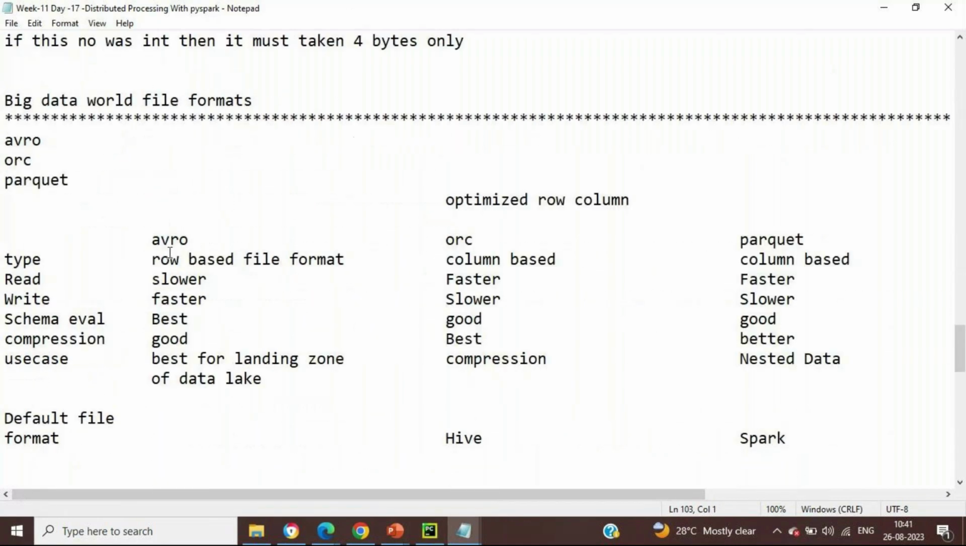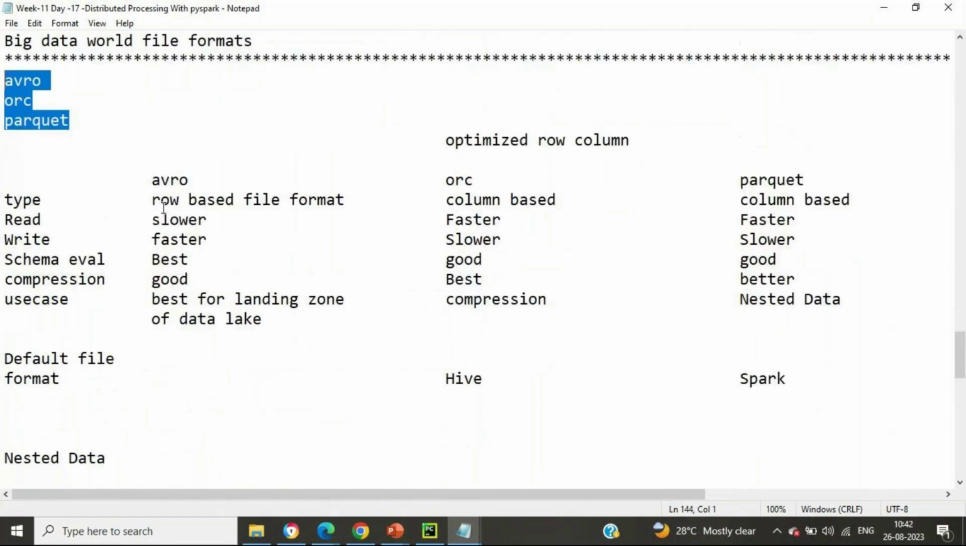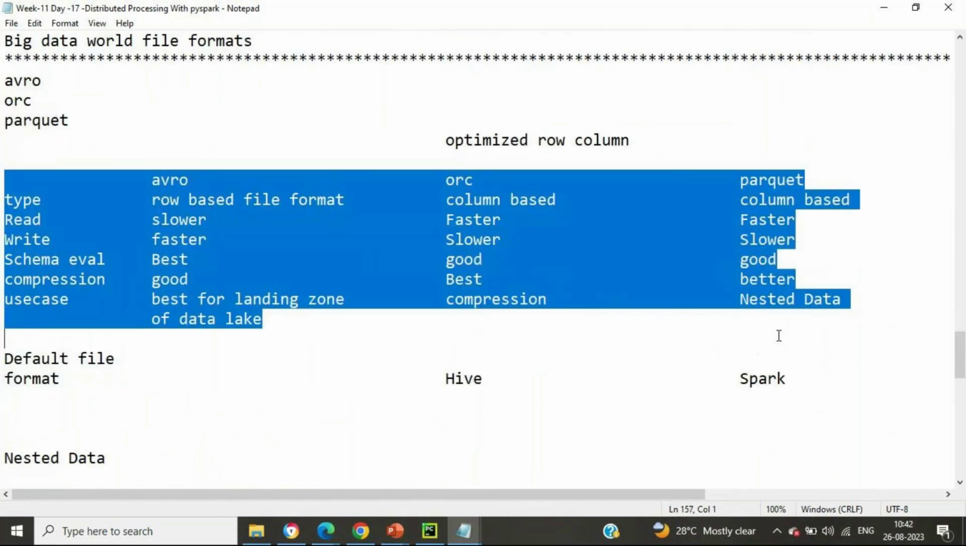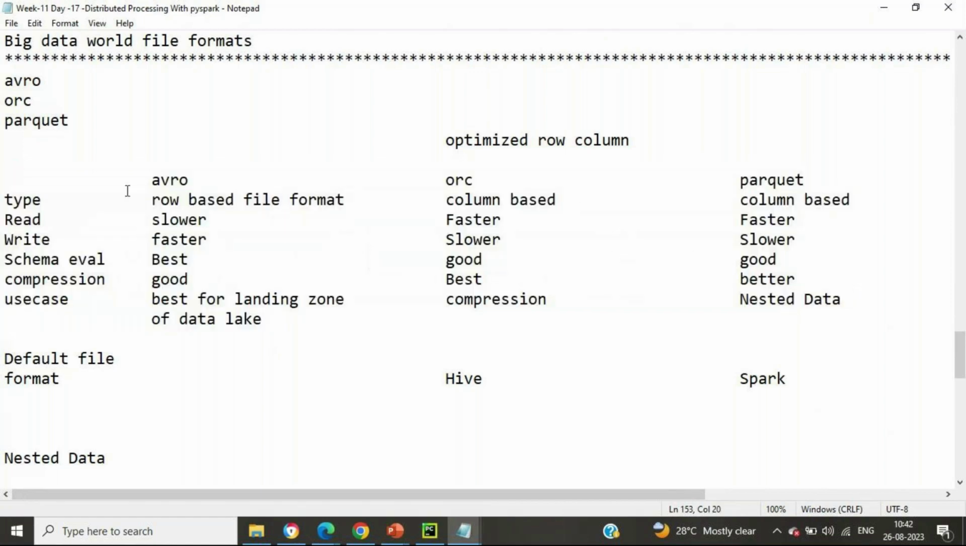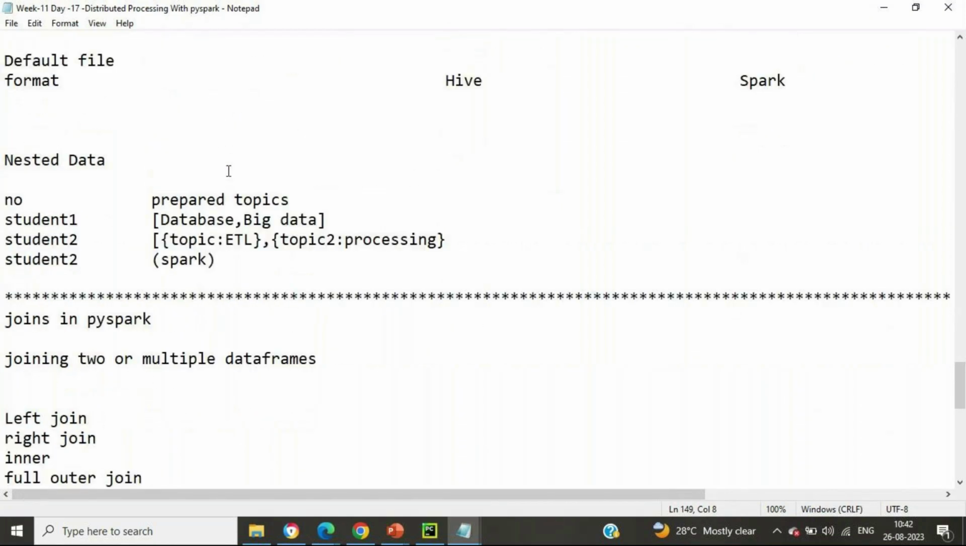Then we have seen big data world file formats, that is nothing but the column based file formats: Avro, ORC, and Parquet. These were the three file formats we discussed in our previous session. And we were able to differentiate among these particular file formats, and depending upon our use case, which format we need to prefer, that is the design level decision that we need to make.